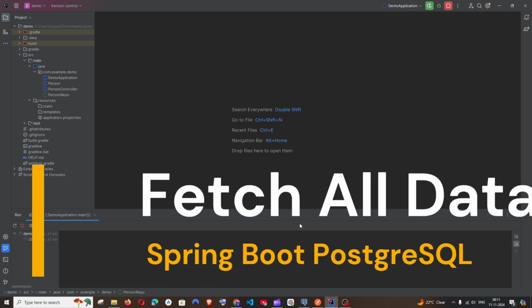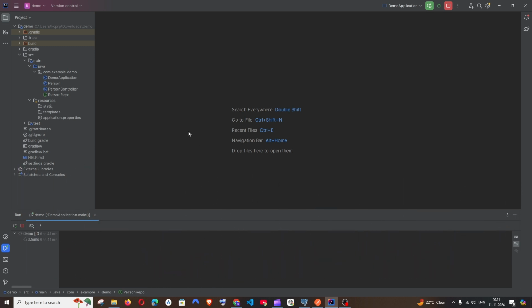So let's get started. I've already done a video on how to connect Spring Boot with PostgreSQL database and also post data. If you want to watch that video, you can just click on the card that is appearing on top, else we can continue with the fetch operation.